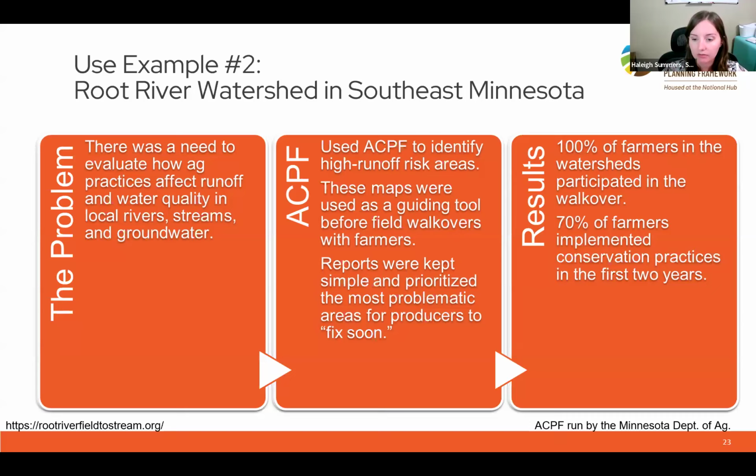So they took those maps to the farmers and had a conservation professional sit down with them and say, okay, here's what we're seeing on the maps. Is there something that we can do to fix it soon? And they were really focused on simplifying the practices and prioritizing areas. This was successful in that 100% of the farmers in the watershed, and I think there were about 50 farmers, all participated in a walkover. So they were all willing to sit down with a conservation professional to talk about what was happening on their land. And in the first 2 years, 70% of these farmers decided to implement a new conservation practice. So again, another successful use case of conservation planning.